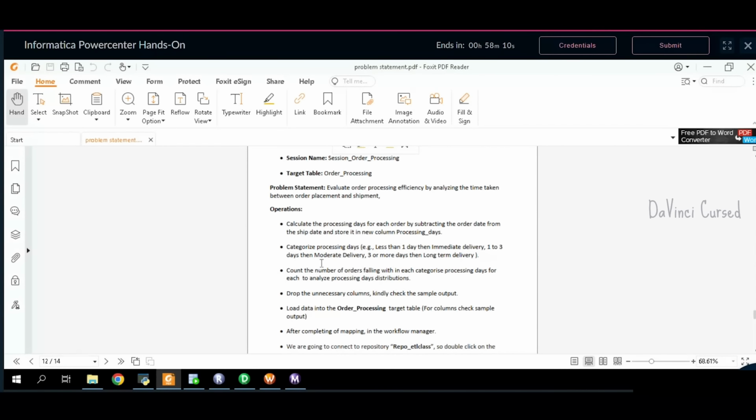Calculate the processing dates for each order by subtracting the order date from ship date and store it in a new column, processing dates. So we need to create a new column called processing dates using the shipping date and order date. Categorize processing dates based on their tenure. We need to mention if it's less than 1 day, as an immediate delivery, and moderate and long-term delivery. Then we need to count the number of orders falling within each categorized processing dates. Okay. So let's get into this.